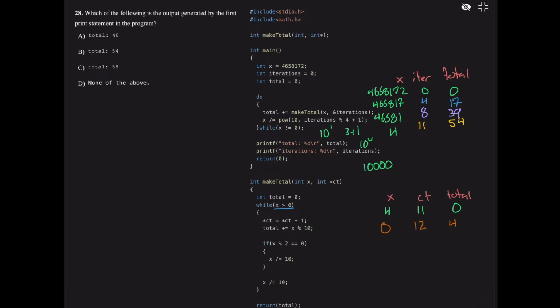We bring it up here. Our total increments up to 58. Our iterations is now 12. And then we do 4 divided by 10. This time it's 10 to the 1st, because 12 mod 4 is 0, so 10 to the 1st. And so this is going to be 0. And so this loop is finally going to stop, because now this condition is no longer true. So we finally found the end of it, so that means total is going to be 58.